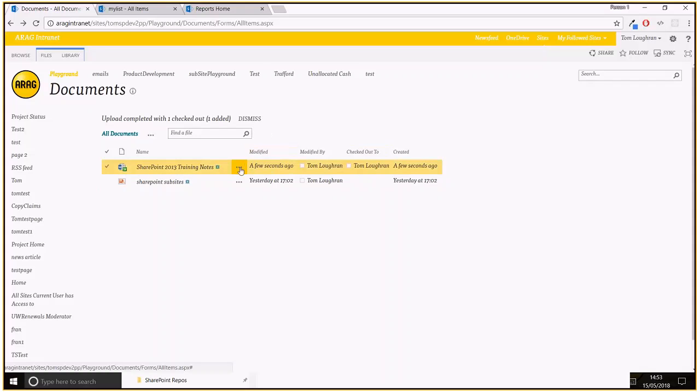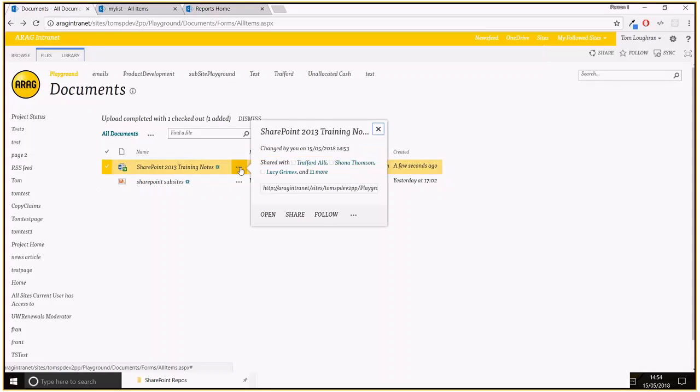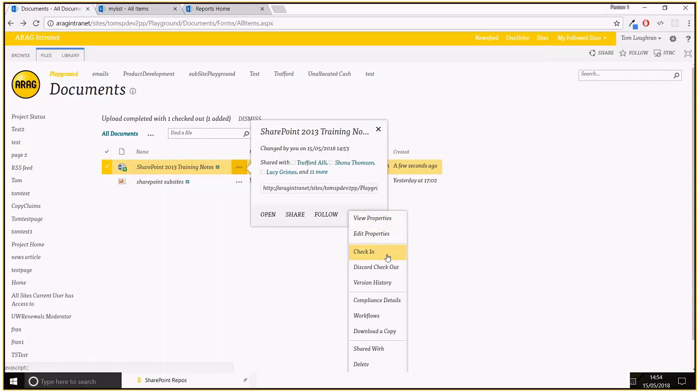So in order to rectify that, if I click on the dots next to the icon, and then click on the dots again, there's this option which is check in, and I also get an option to discard my checkout. So perhaps I've made some changes, but actually I don't want to save those. I made a mistake, so you can discard any changes that you've made as well. But I'm going to check this in for now.